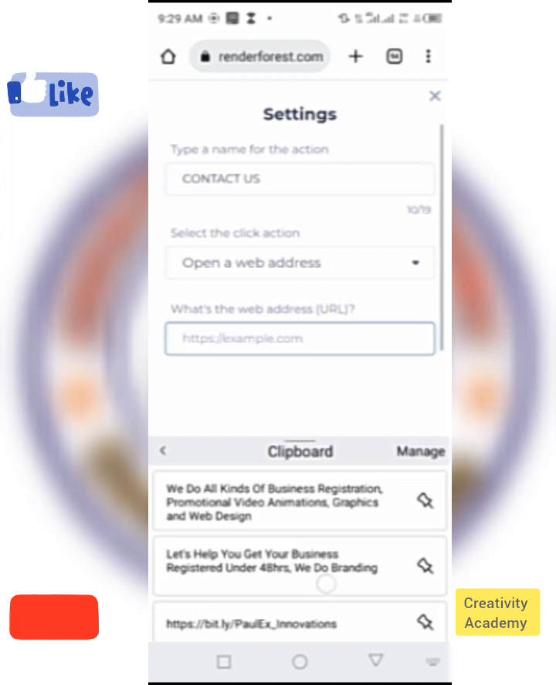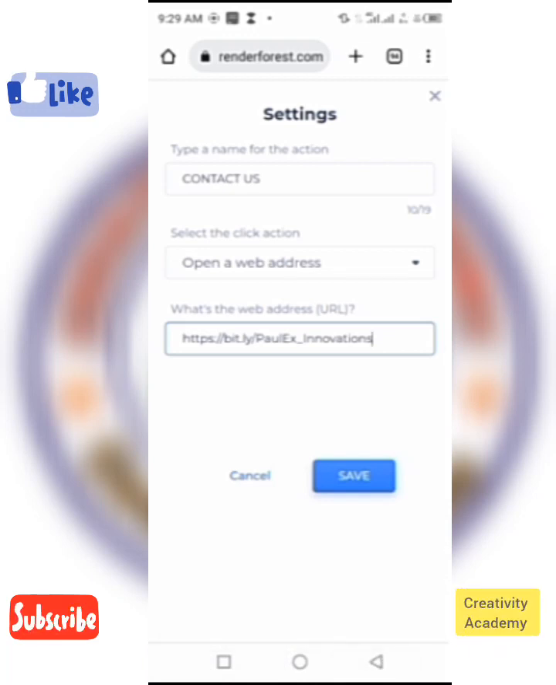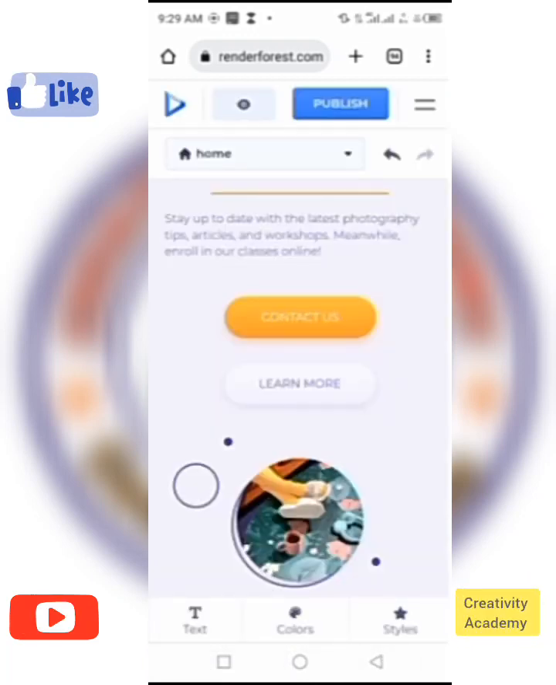I think I have my link already. So I'm just going to paste it here and then save. So whenever anybody clicks on this, it will take the person directly to your DM or wherever you want it to direct the person to. Then learn more. You can also put your link there. But for time's sake, I've just shown you how to do it. You can go and explore on your own and put whatever you want there.